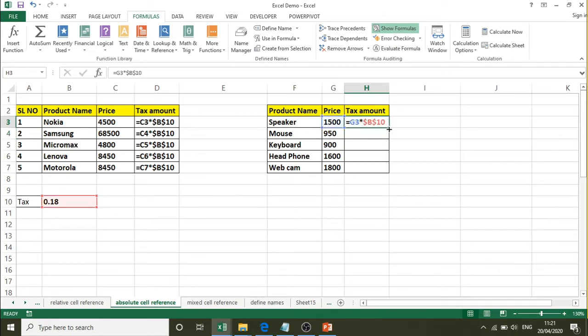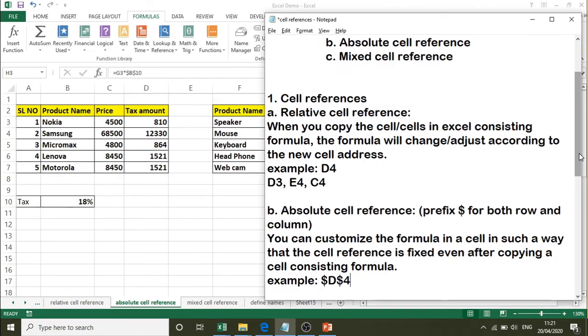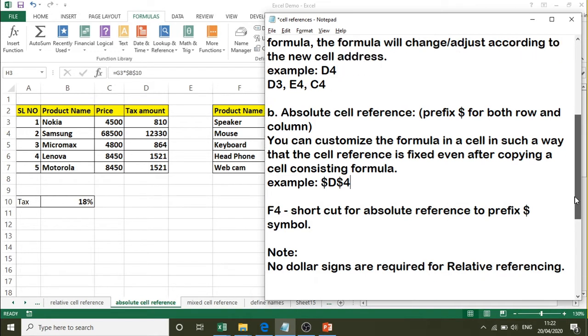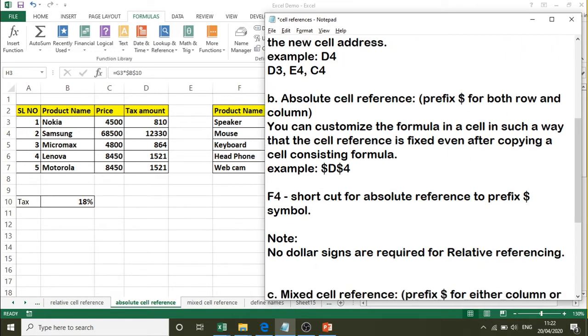See this. Absolute cell reference will have a dollar prefix for both row and column. That means for the column value as well as the row value there is a dollar symbol. So you can customize the formula in a cell in such a way that the cell reference is fixed even after copying a cell consisting of formula. So that is the dollar symbol, or I can call it absolute reference.